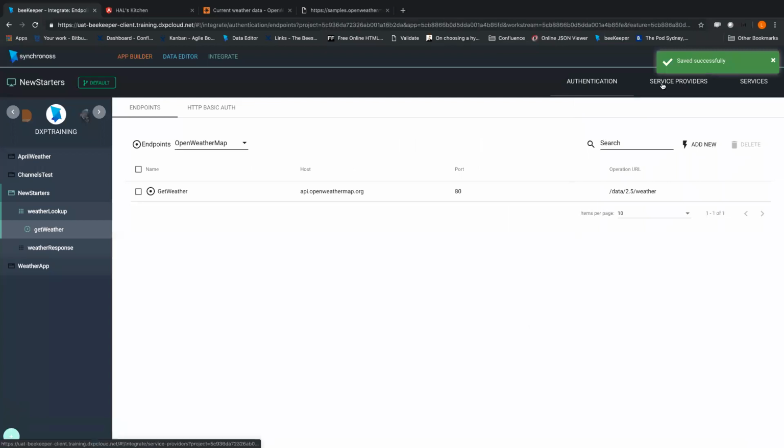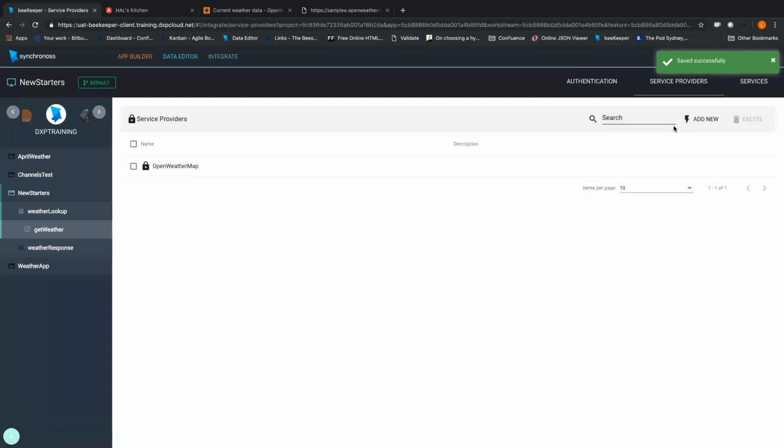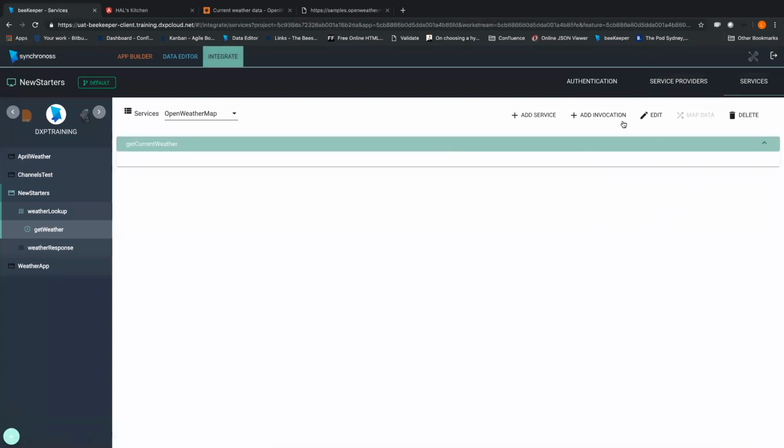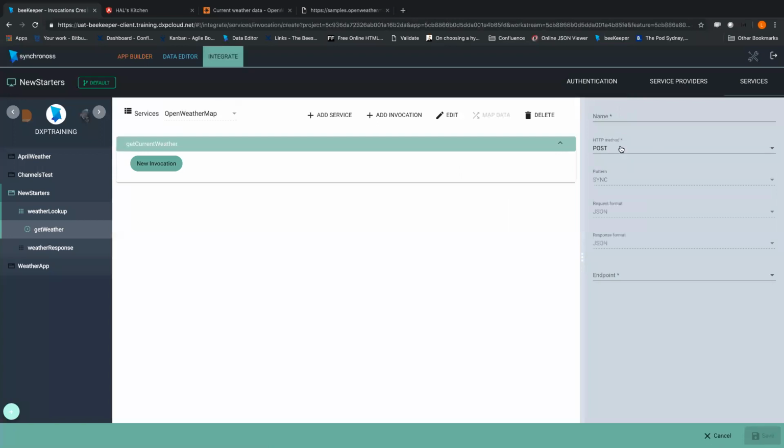Now that we've added an endpoint, we can add an invocation. So we go back to our service, add invocation. It'll be a get request, get current weather API, for example. At the moment, we have synchronous as a pattern. Async isn't supported yet, if you are familiar with that term. But now that we have an endpoint, we can choose it. We hit save.